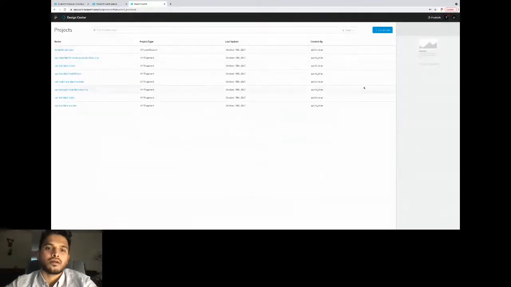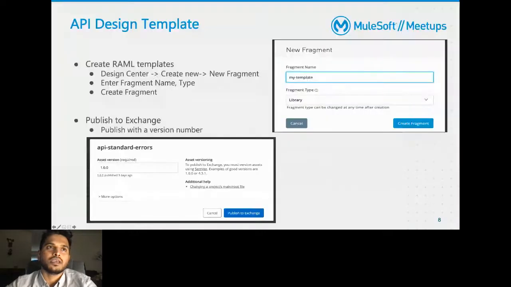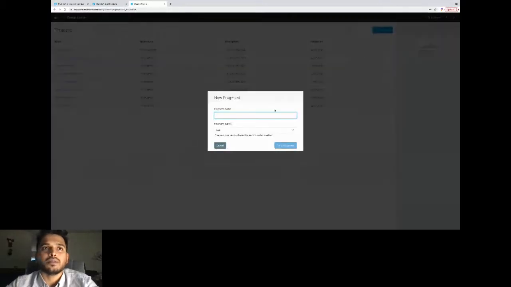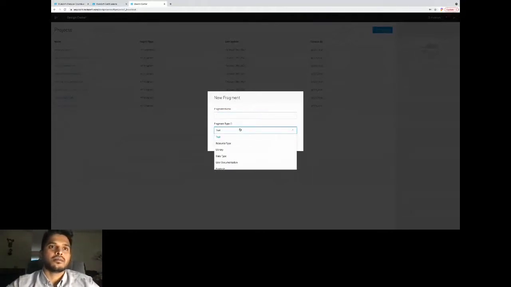Okay. So here, as we saw, in the design center, we came in and click create new. Here is the create new button, and we are creating a fragment. So we are defining some reusable components before even designing an API. That's what we're trying to do. So we create a new fragment and give the fragment name. Here I will give it as a template API, right? And also I'll define it as a library.